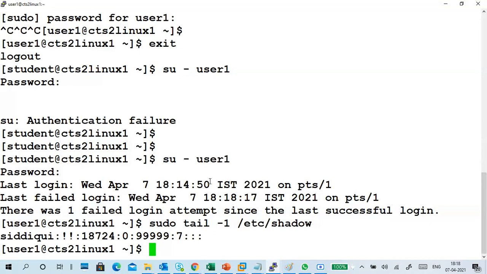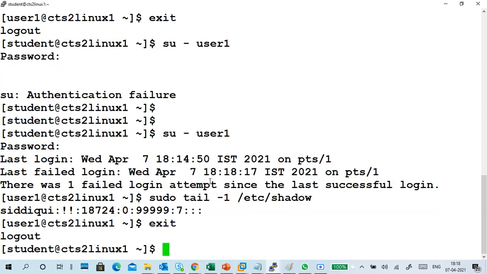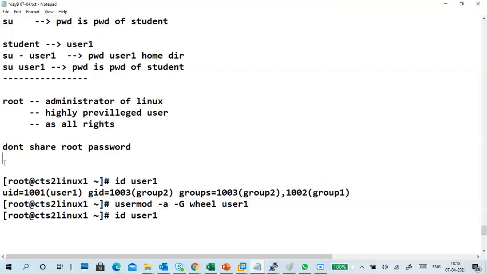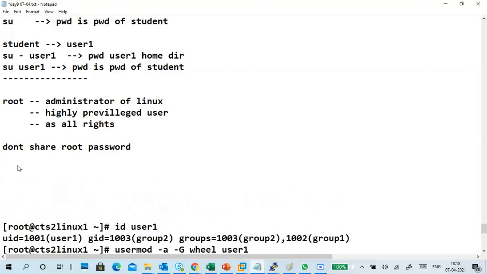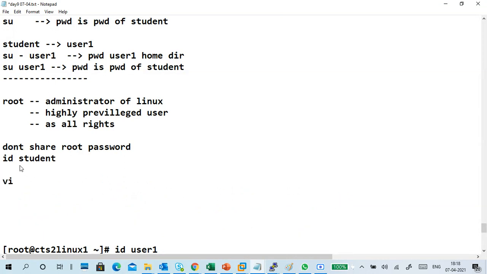Just to show the thing: if you add all the required users to the wheel group, then we can make them sudo users. Okay, so that's it. So what to do? Check id student, next vi /etc/sudoers. First go to less /etc/sudoers. Better to use less.